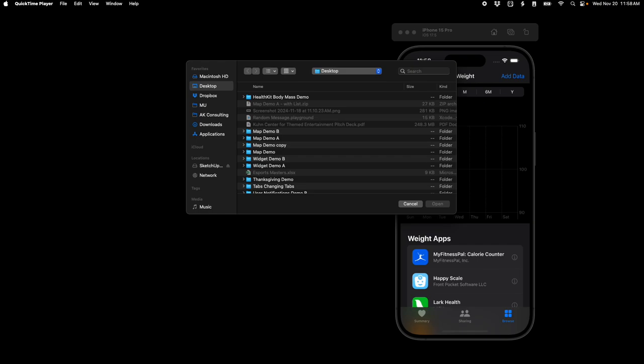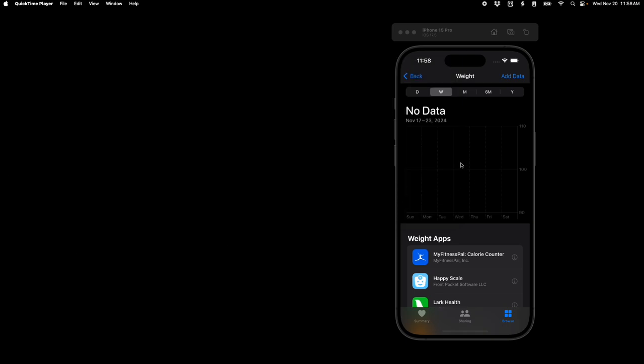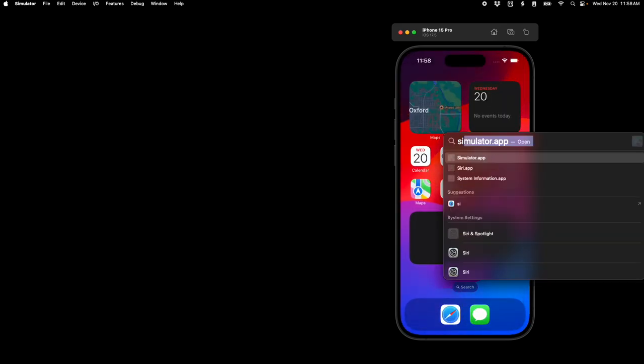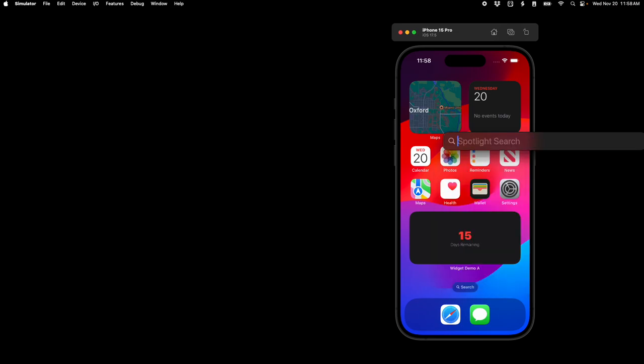All right, so since the simulator doesn't have access to our actual data, what we need to do is log it. So to get started, just launch the simulator. You can just type in simulator to launch the simulator. And then once you have it running, you don't even need to use Xcode yet. Go into Health.